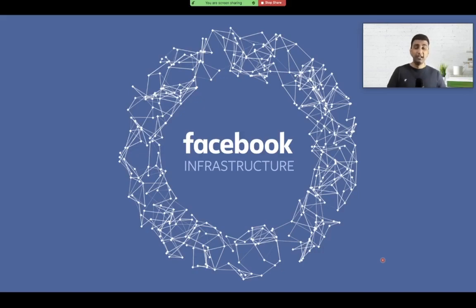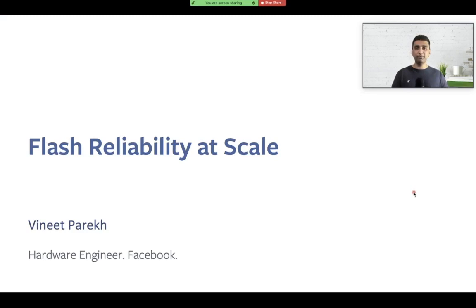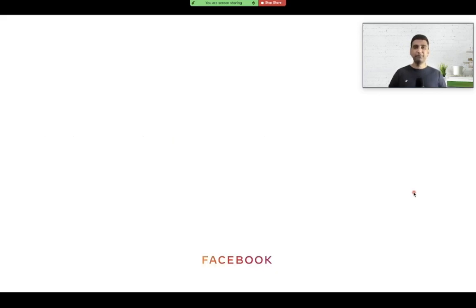Good morning, folks. Today I'm going to be talking about a topic which is really important for Facebook's infrastructure: flash reliability at scale in the Facebook infrastructure. Some of you, just like me prior to joining Facebook, must be wondering, what do I mean when I say at scale? Let's take a look at it.